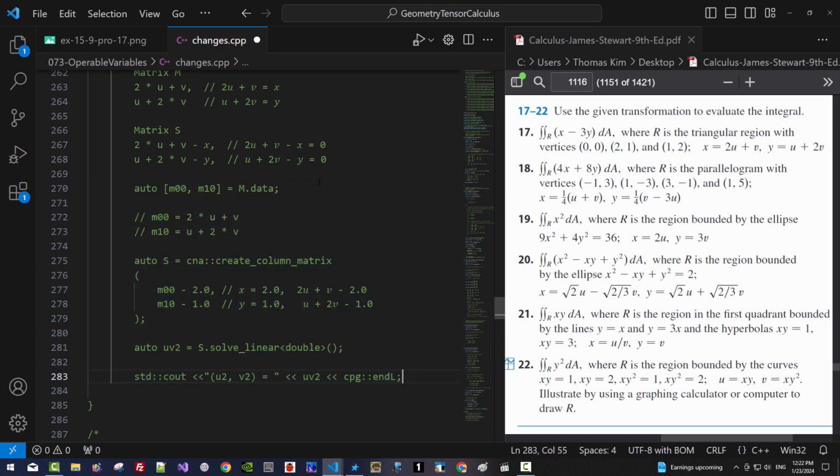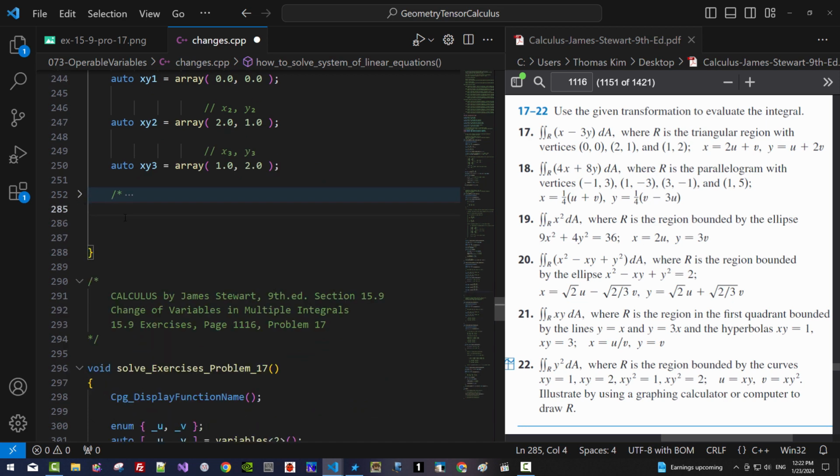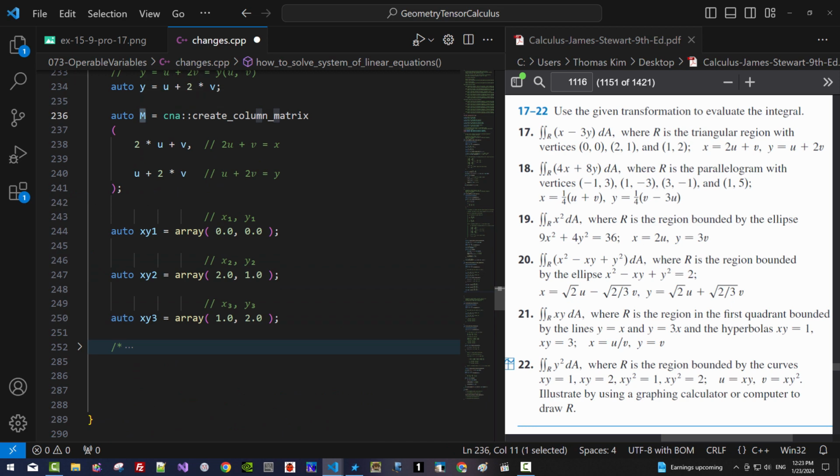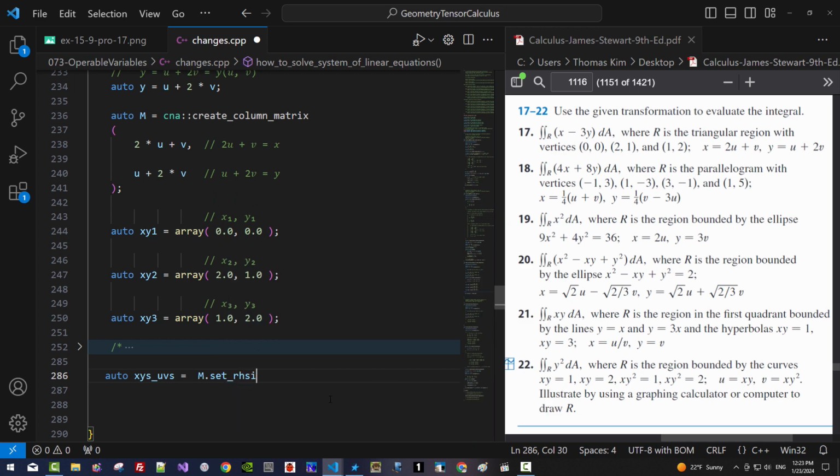I will indent, then comment out. Instead of doing this, from matrix M, order xy's, uv's, we use M directly. Set the right-hand side and solve. Return with input. We provide xy1, xy2, xy3, semicolon. I will indent like this.